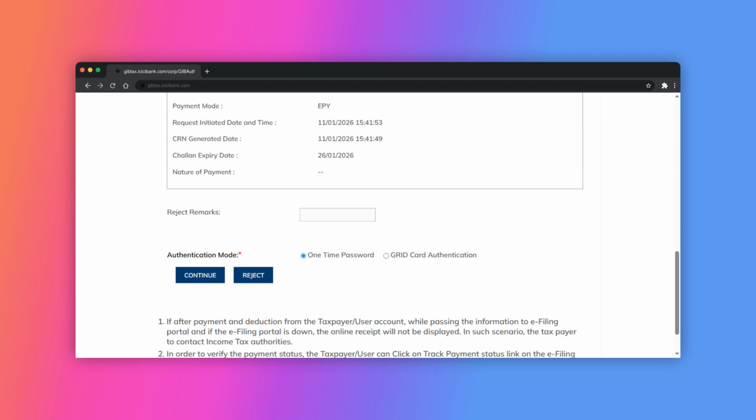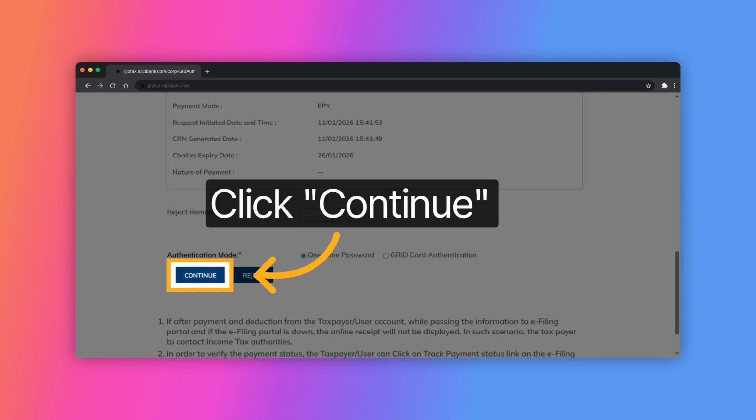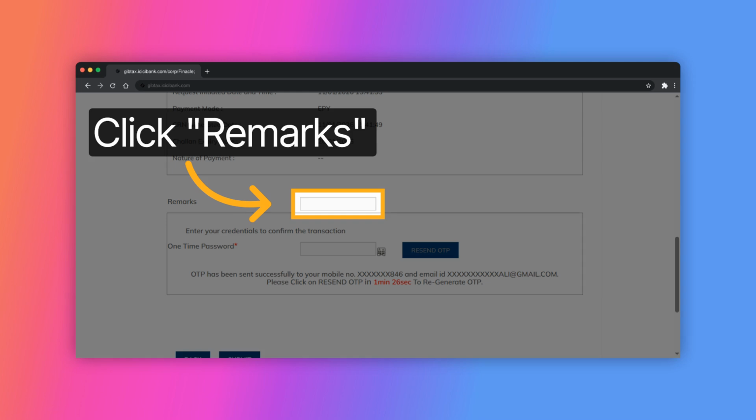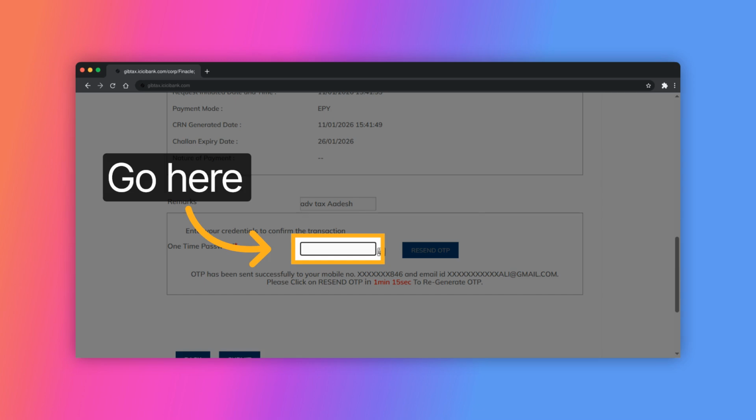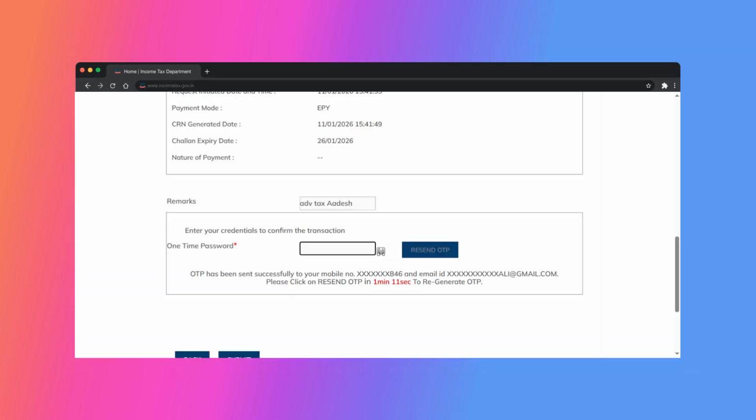Switch back to the bank's payment portal to finalize the tax payment. Click the Continue button to proceed with the payment after login. Click the Remarks field to add any notes related to your advance tax payment. Enter remarks such as advance tax payment details for your reference. Enter OTP. Enter your password to authorize the advance tax payment transaction.